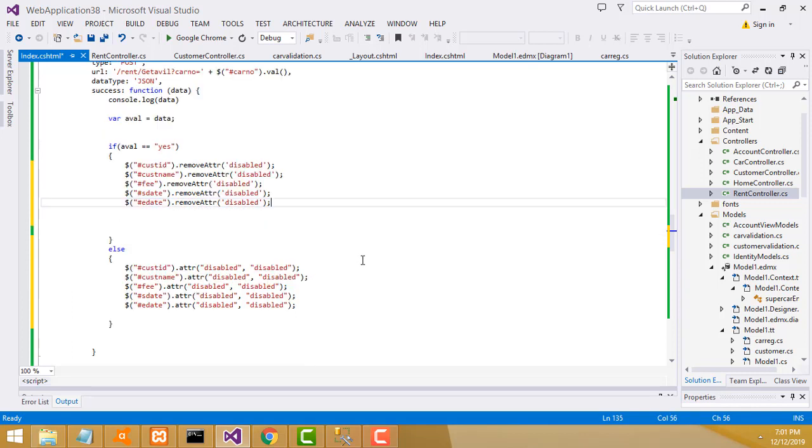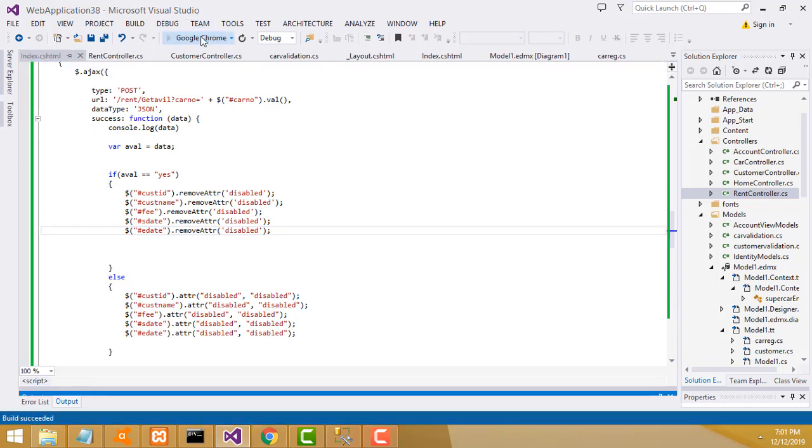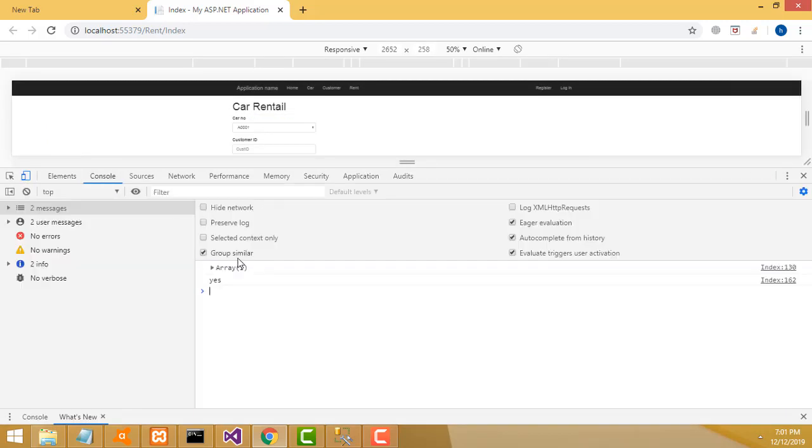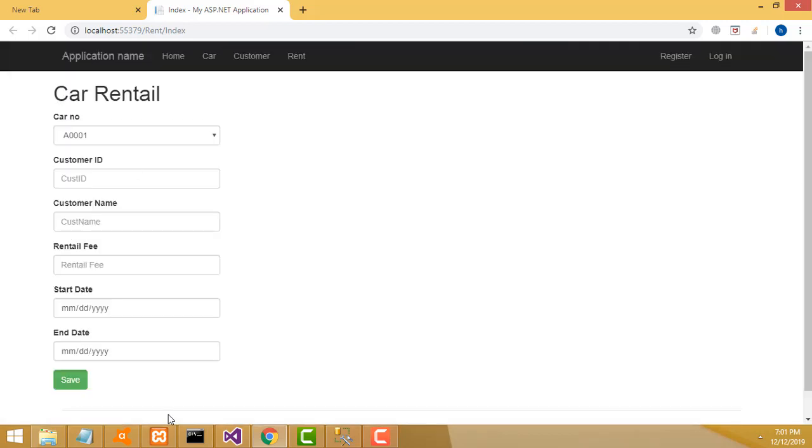Right. Now what I'm going to do is run the project and check. Now let's check if the car is available. Here it's working fine because this car is available. If this comes yes, all things are visible, right?